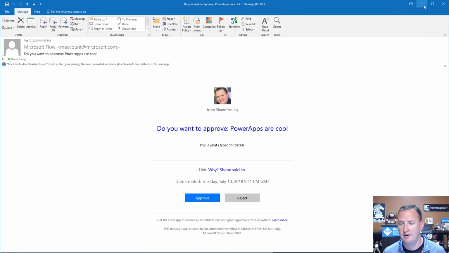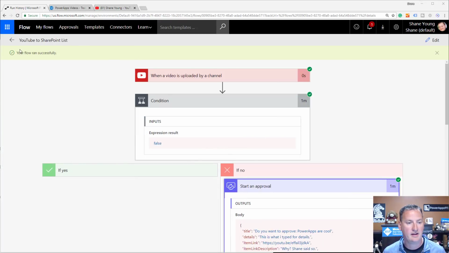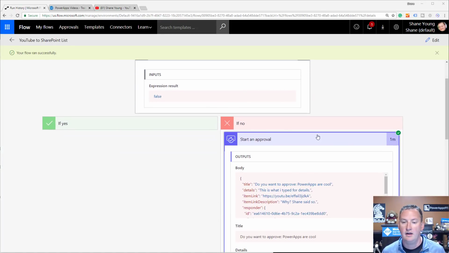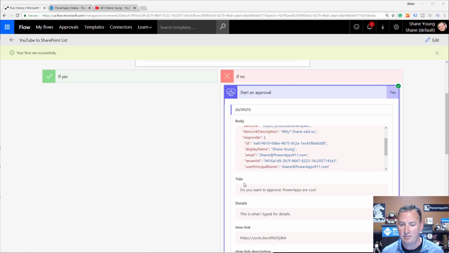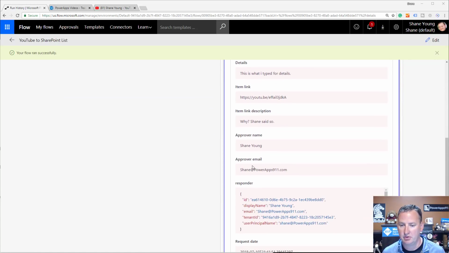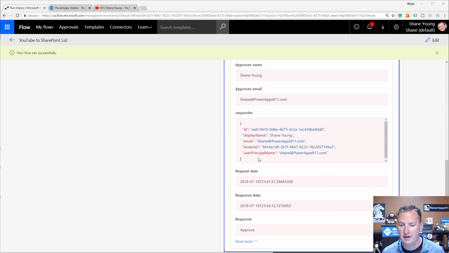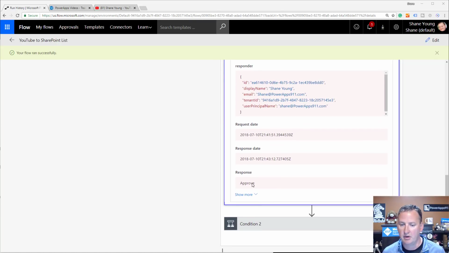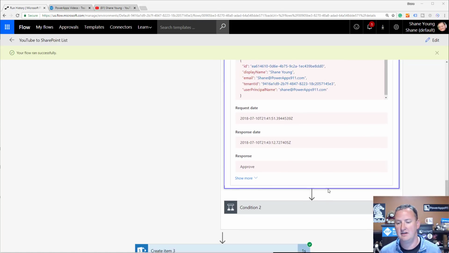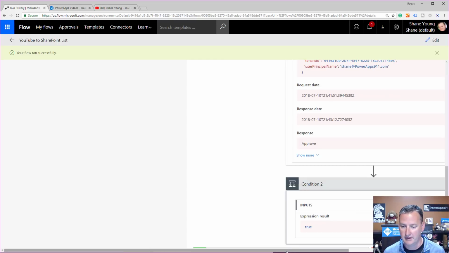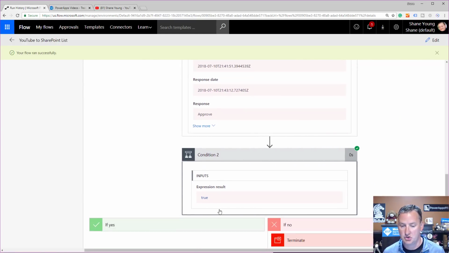We'll get rid of our email. And so you can see our flow ran successfully. Notice over here in the test, I can see the outputs, right? So we can see what happened. The approver was Shane. His email was this. And what did Shane respond with? Approve. Good job, Shane. And then the conditions, it's like, well, we evaluated to true.